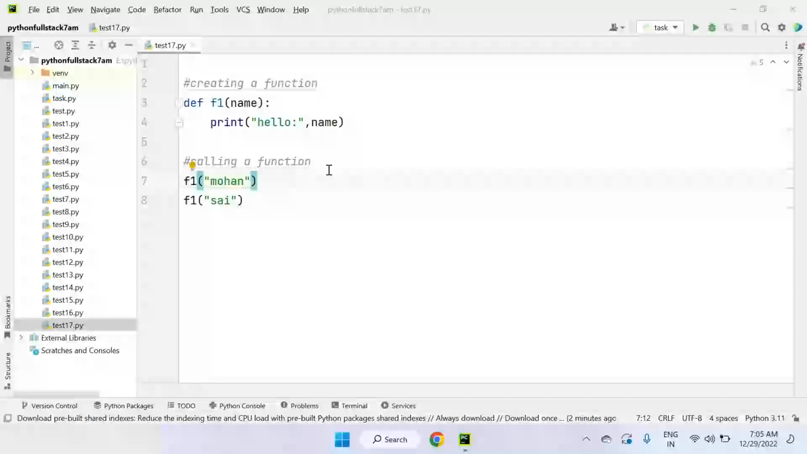Right, let's start today's session. In the last session, we started with the functions in Python. Functions can be used to provide reusability. That means once we create a function, inside the function you can write any logic. So we can call the function directly as many times as you require.